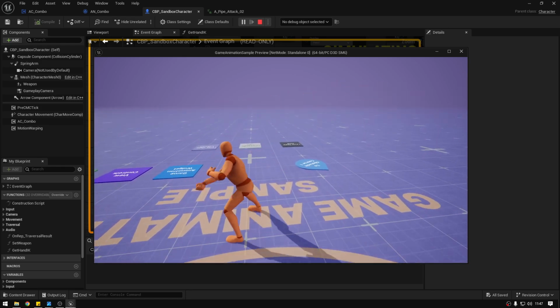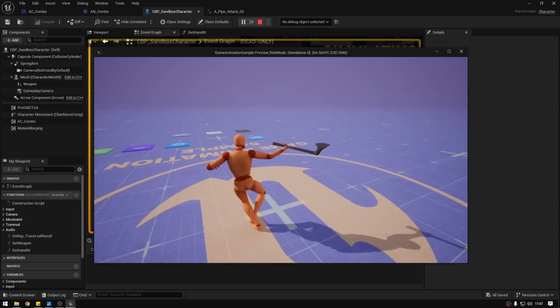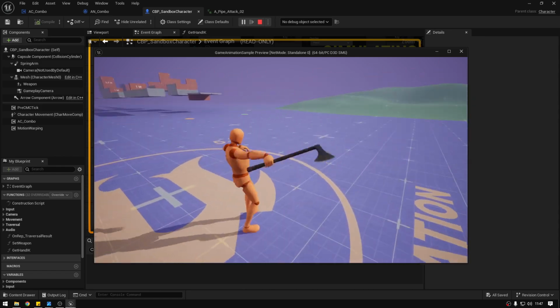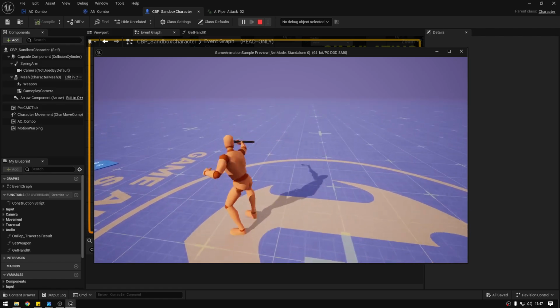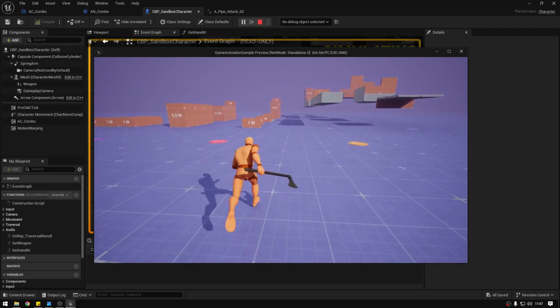So we're playing our animation, and you can also do that with our weapon. As you can see, everything is working nice. It transitions to the place where we are aiming at, so everything seems to be working fine.